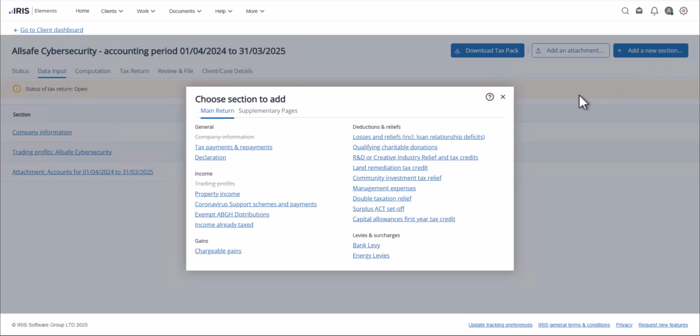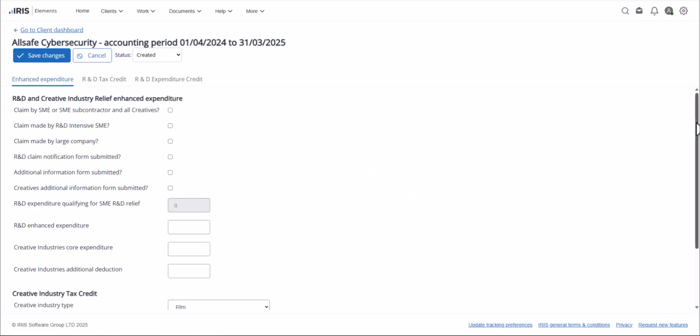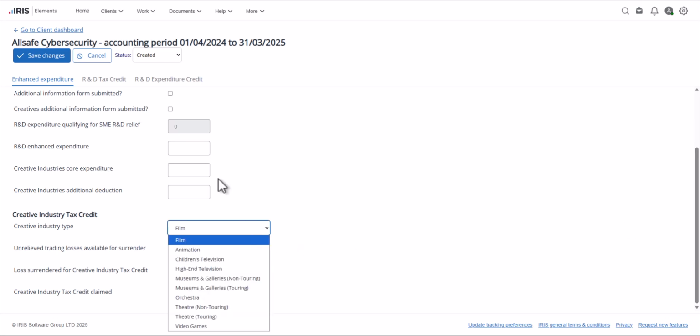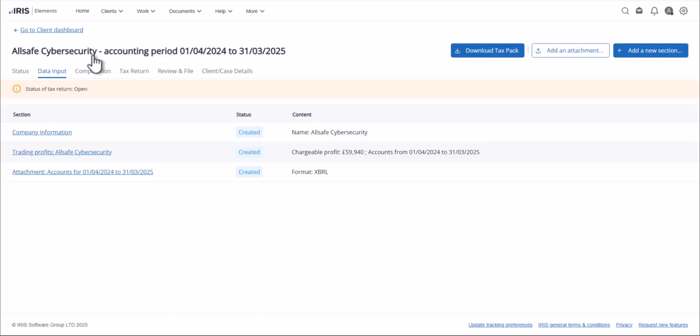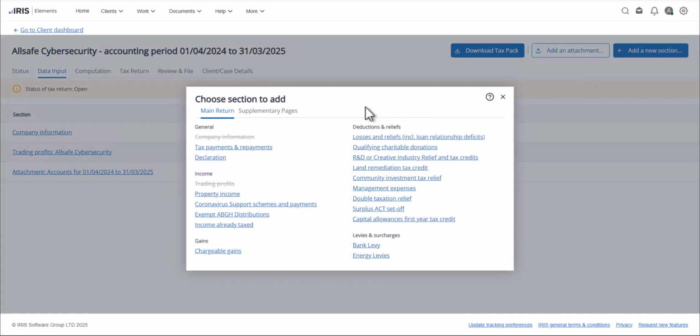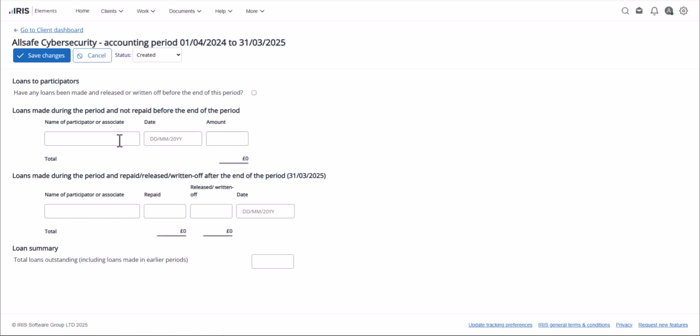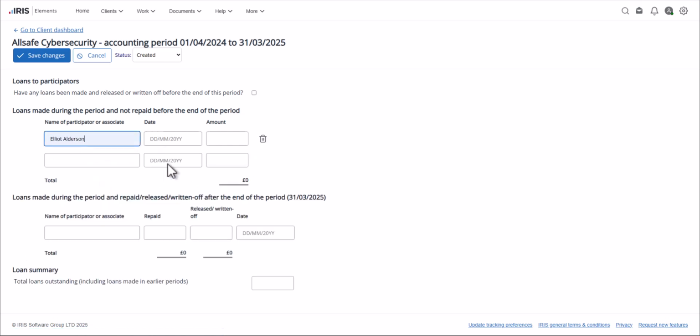Here's your different main return sections from income, gains, deductions, reliefs, including things like R&D claims, with creative industry type credits. And you've got your supplementary pages, such as loans to participators, growth relief, etc. If you need to add a loan in, just a matter of putting the appropriate date and amount of that loan in. And then save those changes.